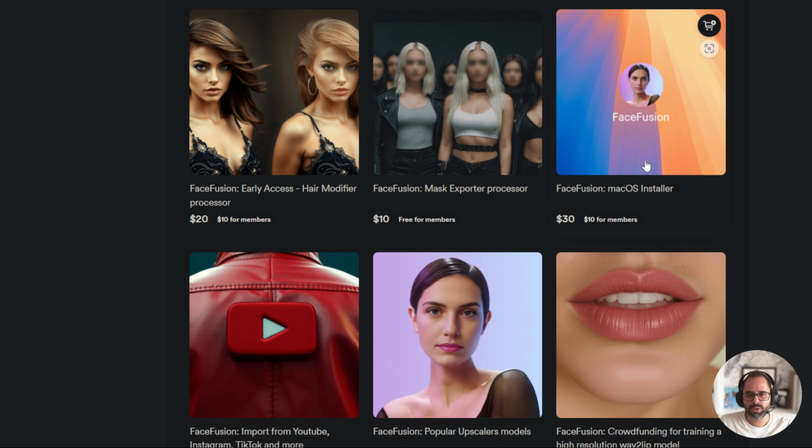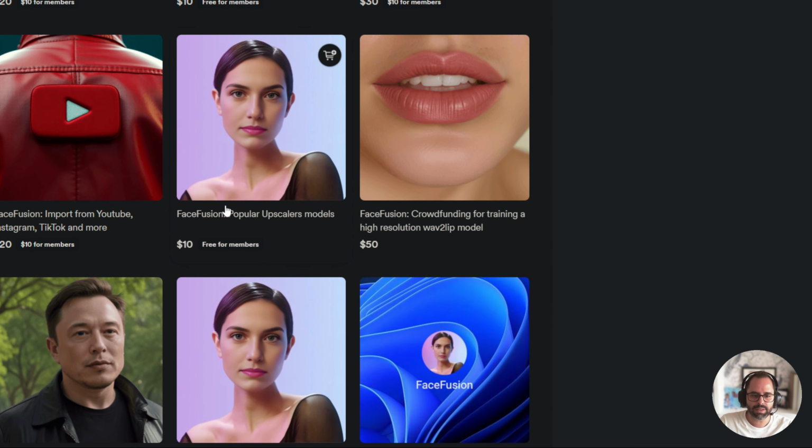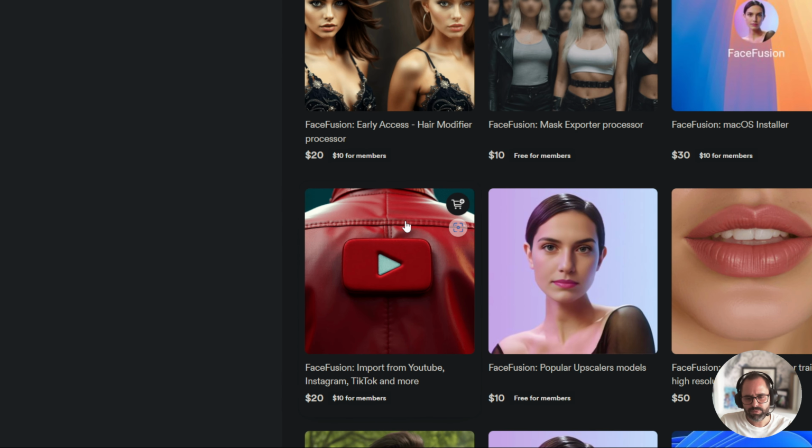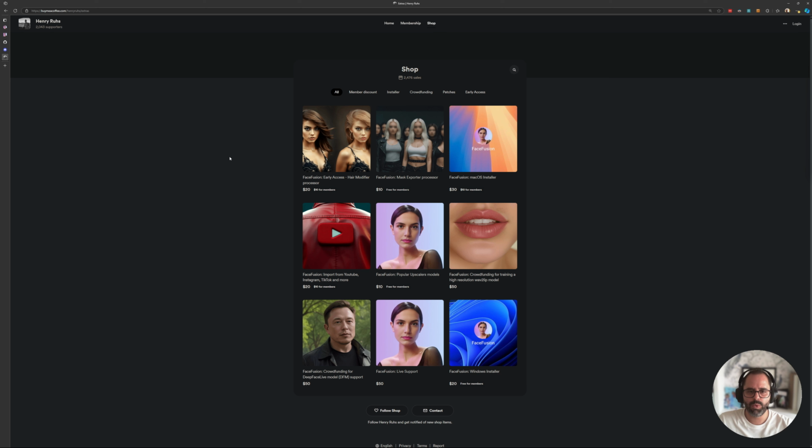The neat thing is that there's also a Mac installer, but even for members, some of these other tools have a price attached to them, so just keep that in mind. One thing to keep in mind is that the only reason why I'm using the Windows installer is because I got access to it, right?